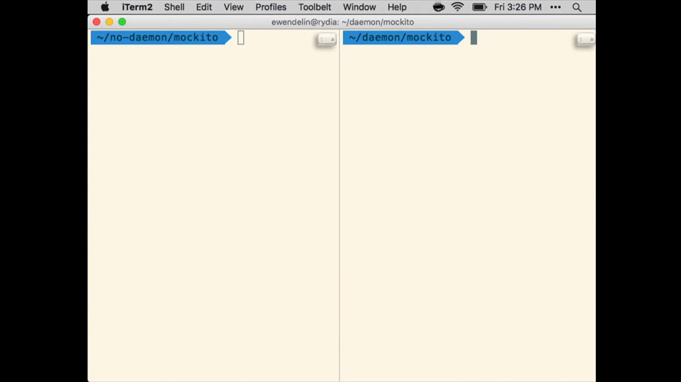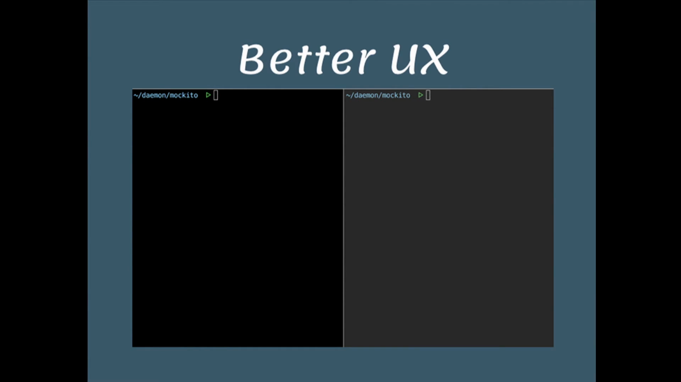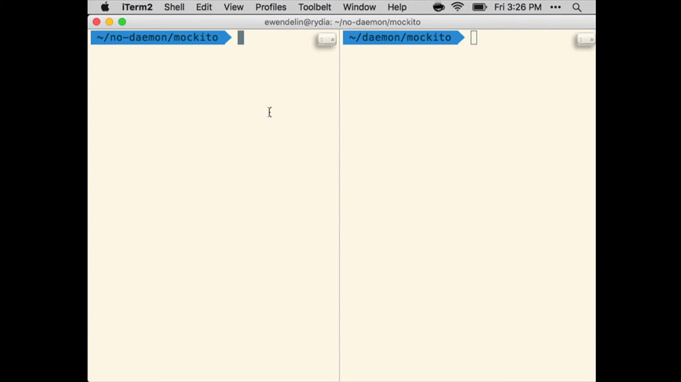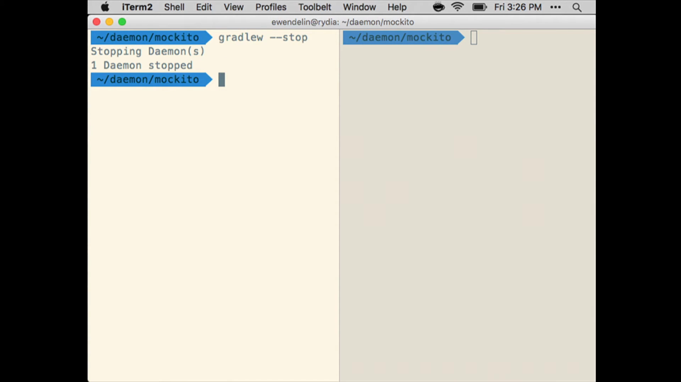Okay, back to our keynote project. So on the left side, I'm going to go ahead and switch to the daemon running 1. Okay. And I'll say, okay, Gradle stop. And we stop the daemon.